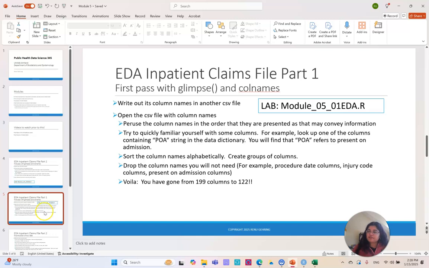In the next video, we will continue this process and discover more about the file until we get it into a format that we can analyze.